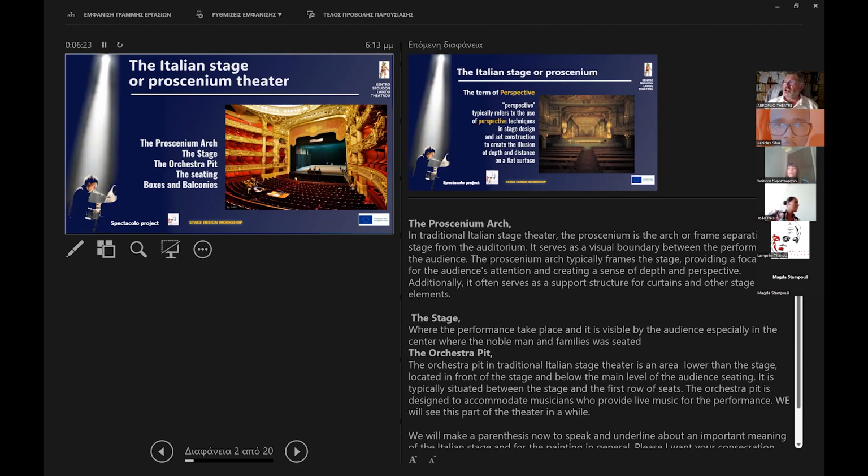At first, the proscenium arch. It is all this thing here, which is named the proscenium arch. In the traditional Italian stage theater, the proscenium is the arch or frame separating the stage from the auditorium. All this sits here, and it serves as a visual boundary between the performance and the audience.